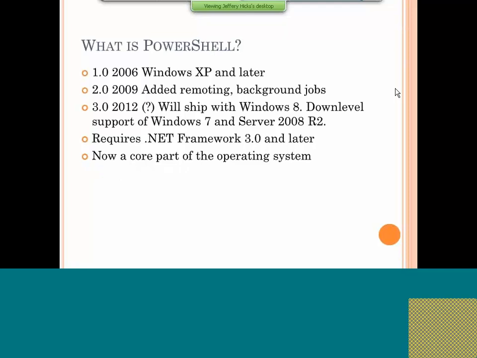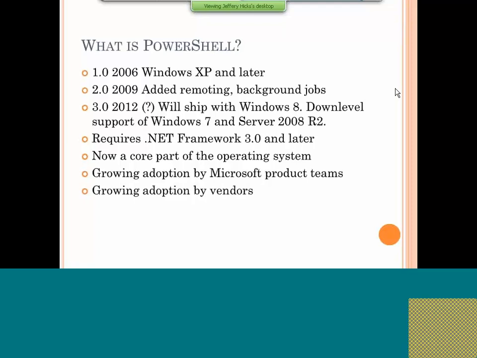The other thing we're going to see with PowerShell is that there is growing adoption by Microsoft product teams. For example, Active Directory, Group Policy, Exchange, SQL, SharePoint, all of these product teams over the last number of years have introduced PowerShell support to manage their products. Now, it's not everywhere in Microsoft. Some teams are still trying to, I guess, figure out what they're going to do. But we're also seeing PowerShell being adopted by vendors, such as Citrix and VMware.